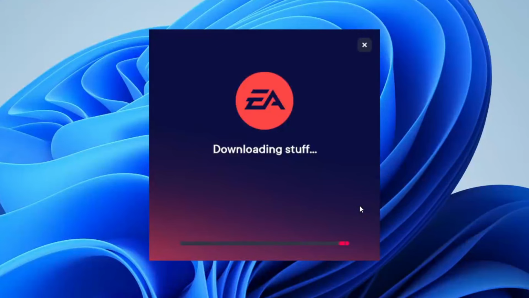So I'm going to tap on Let's Go, and then it's going to say downloading stuff. You're going to get a Windows security pop-up, which unfortunately I can't record, but you'll need to agree to it in order to install EA. Now you can sit back and wait for it to finish.